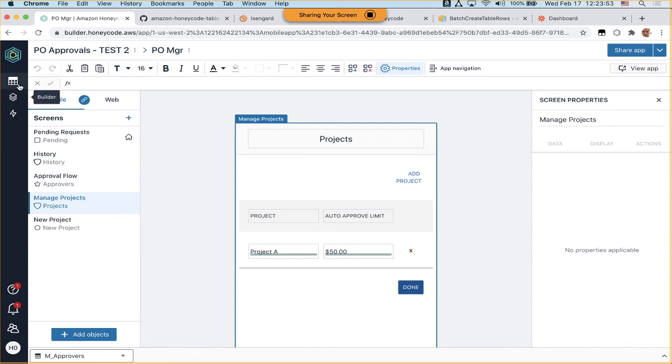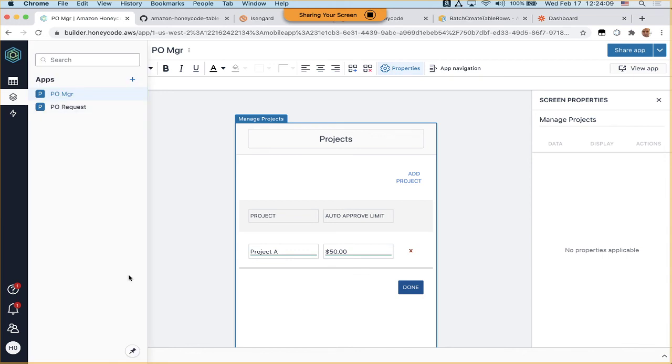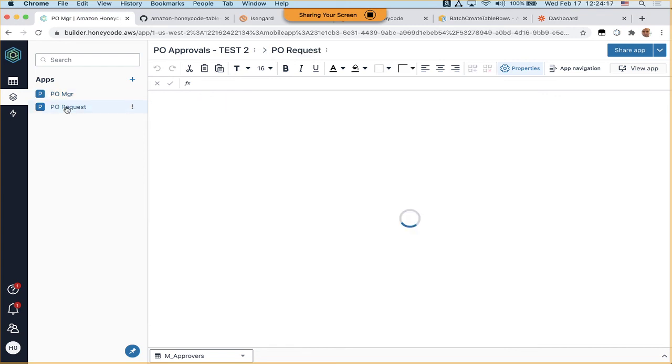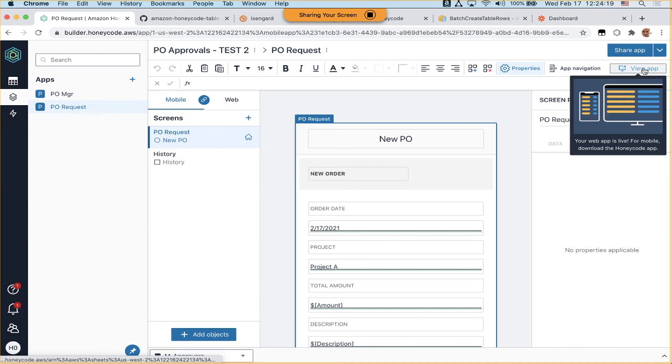So just like a team is a container for workbooks, in the same way, a workbook is a container for applications. Let's switch over to applications and talk about those really quickly and point out a few items here. In this particular workbook, there are purchase order managers and purchase order requesters. And these applications behave differently.